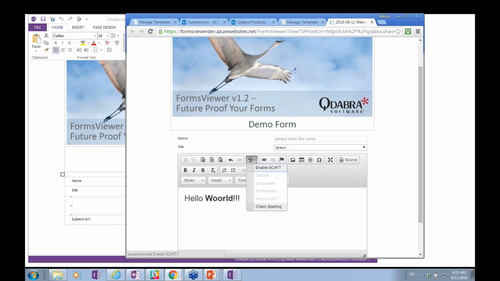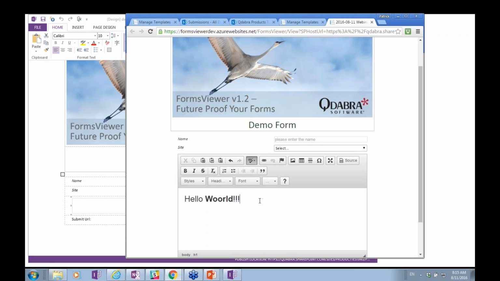We also have spell checking. Spell checking is something that isn't available for InfoPath Form Services, and specifically it's because they don't know what library, what dictionary to use when they're doing the spell checking. Let's see if I can right-click on this. Okay, there's our spell checking there.